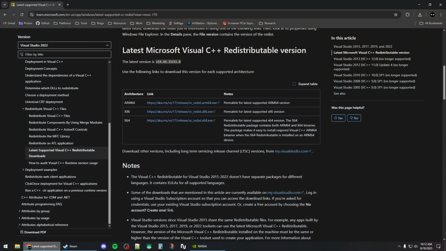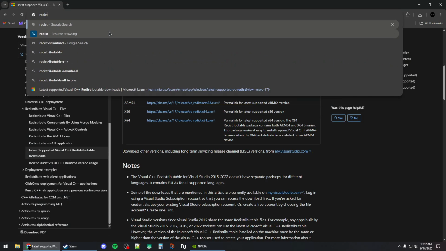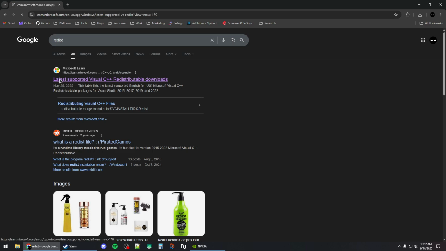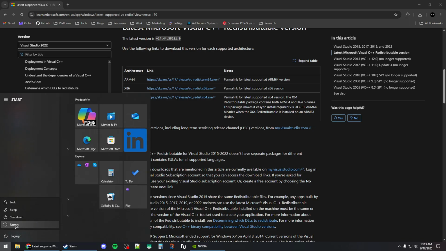And then you will need to open up your browser and search for Redist, like this. And then click on the first Microsoft link. Scroll down to this table and make sure to download and install the x86 version and the x64 version from here, both of them.